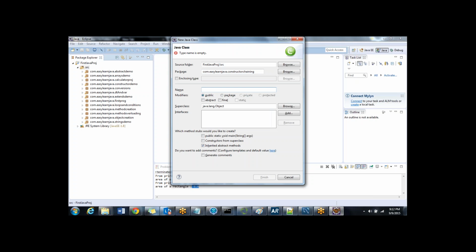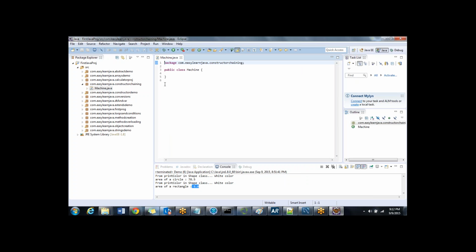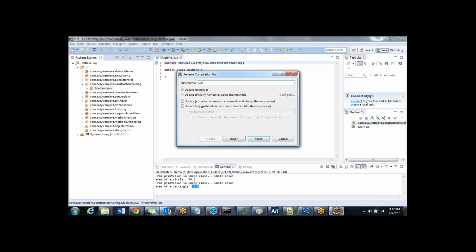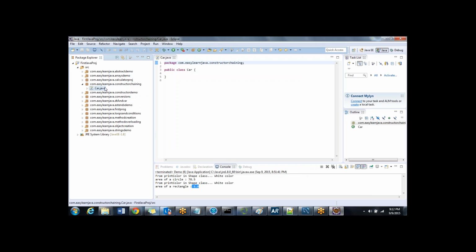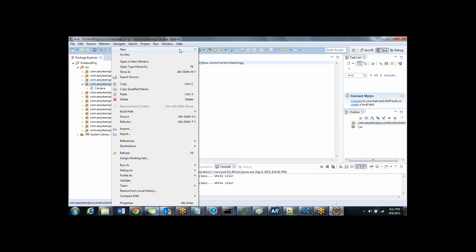And in constructor chaining, let me write a class called machine. Okay, or instead of machine, let me make it as a car class. Right now in this current concept, I'm not interested in explaining any methods. We will look only into constructors. Okay.